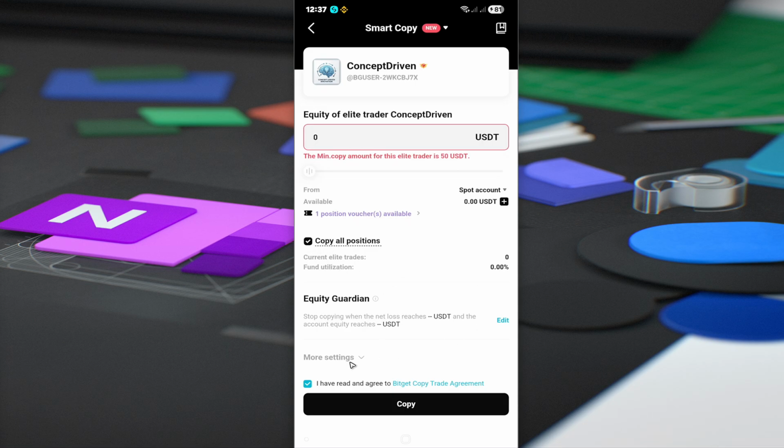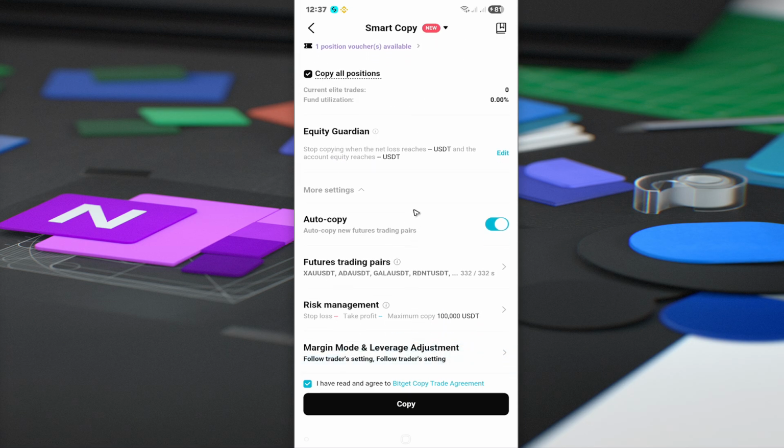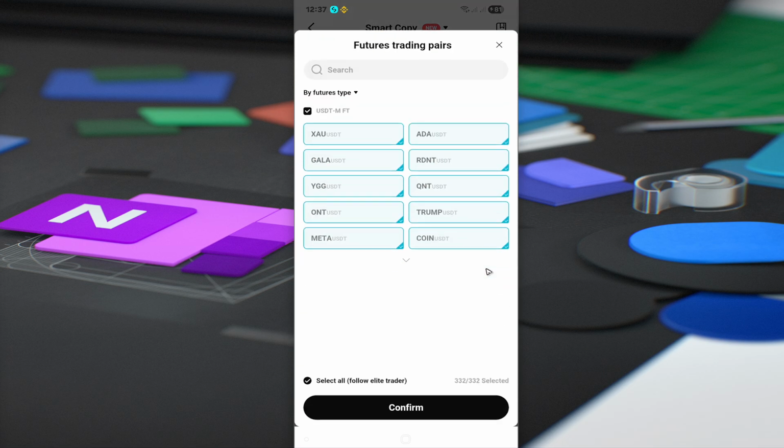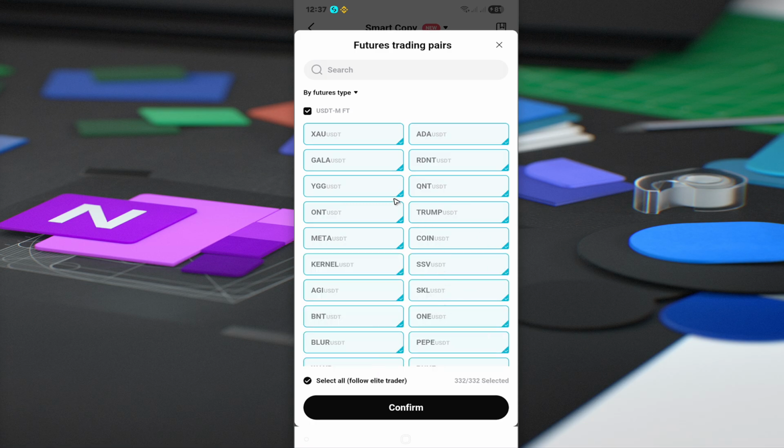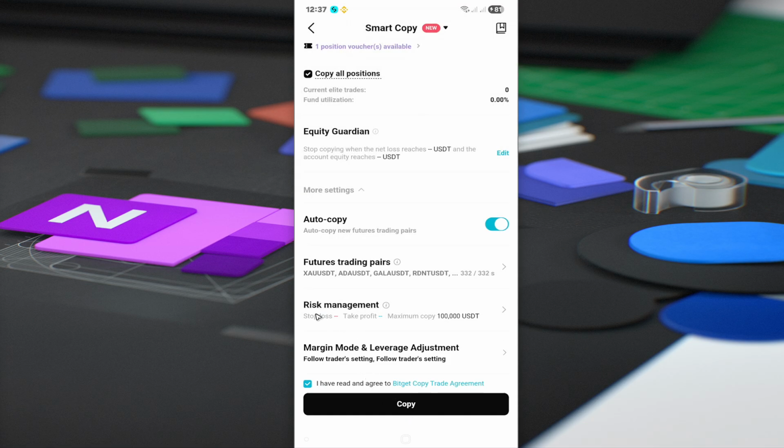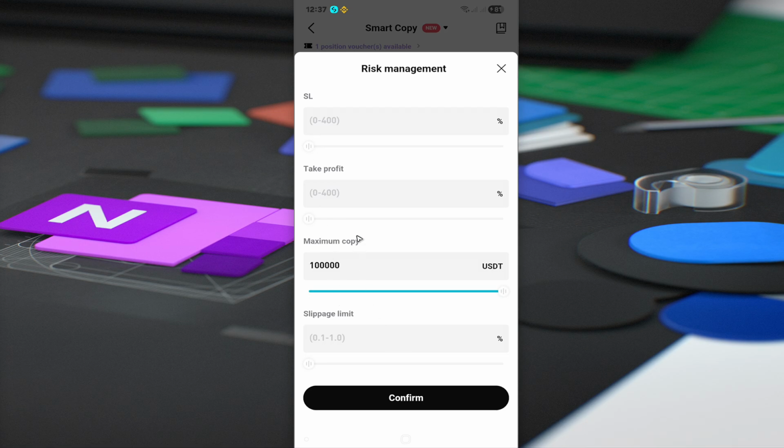Now tap on more settings right here, scroll down, auto copy or disable auto copy. Here are the traders trading pairs. If you want to, you could disable multiple, or just leave it as is. Risk management, stop loss right here. Stop loss or take profit. You could just go ahead and configure this however you want to protect your funds.